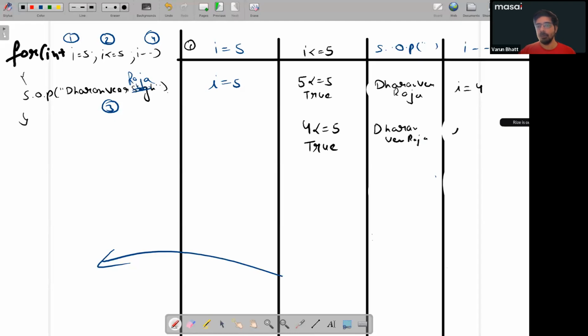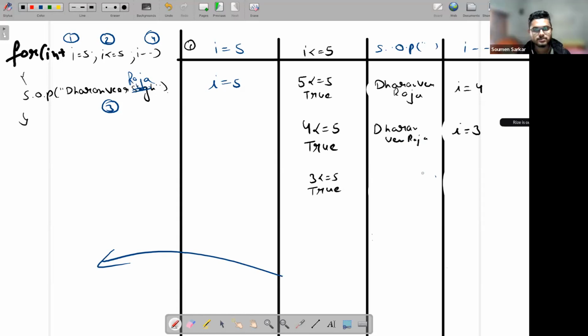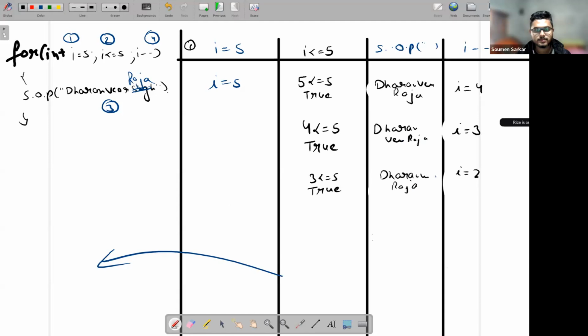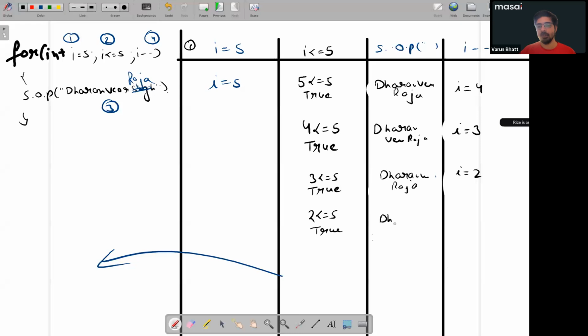Okay. Now what will be the value of I? The 3, sir. 3 is less than equal to 5. It will also be true, so it will print Dharamvi Raja. Now I becomes 2. Now 2 is less than equal to 5. That is true. Dharamvi Raja.